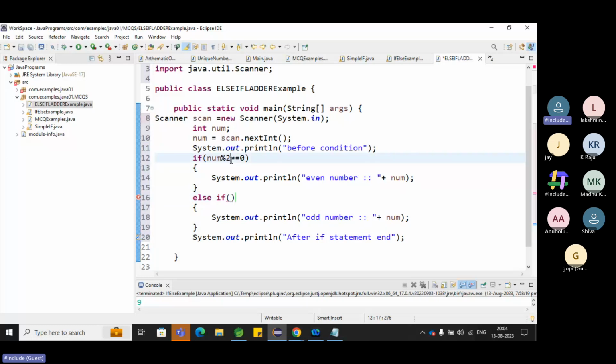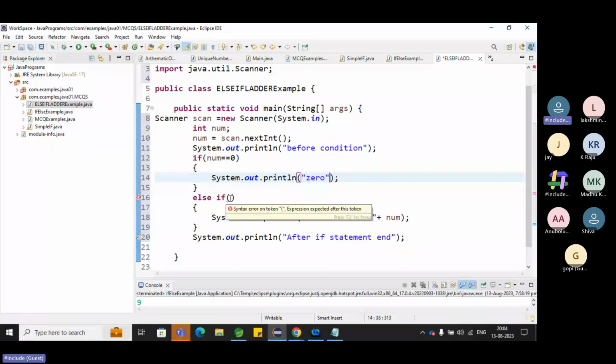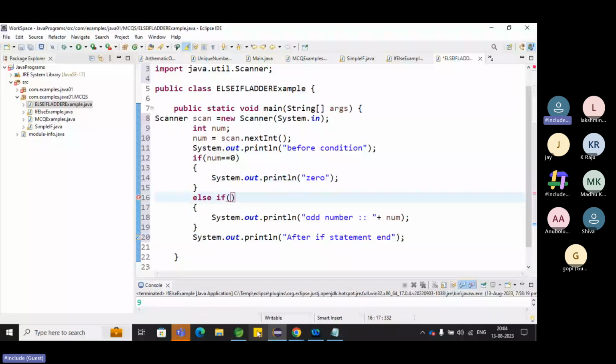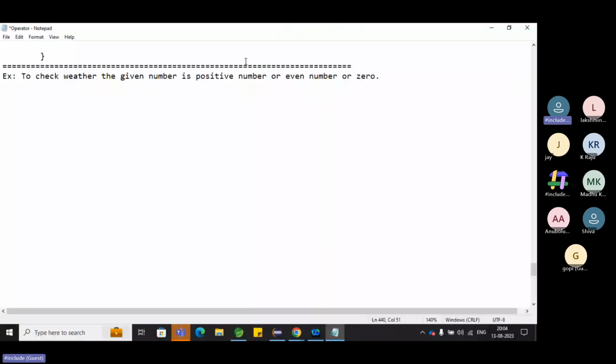First, I will check whether the given input is the same as 0 or not. If it is 0, print 0. Or else check whether the number is, I think, not even, a positive number or a negative number. Okay? To check whether the given number is a positive number, a negative number, or 0.